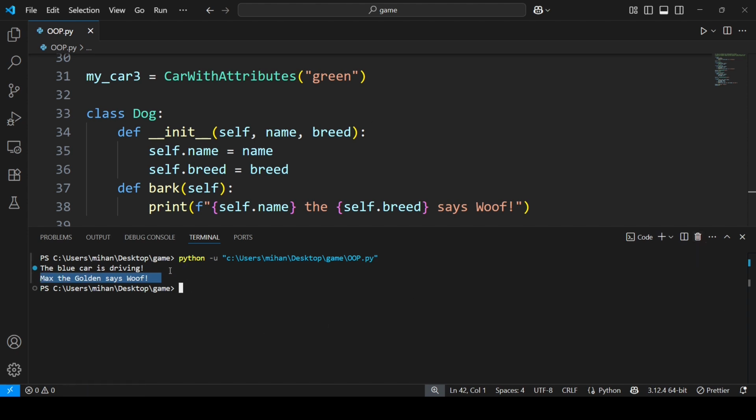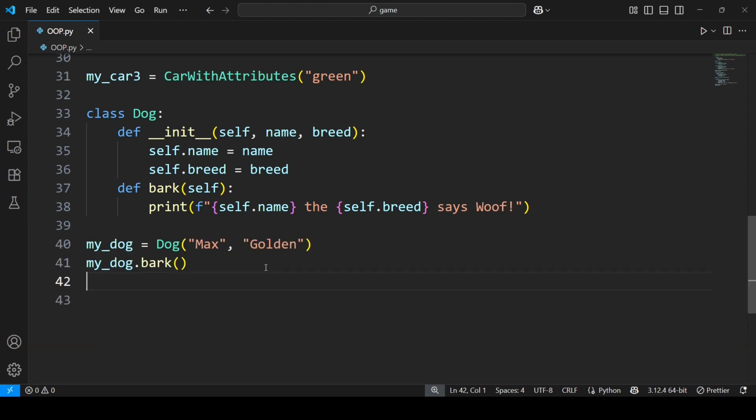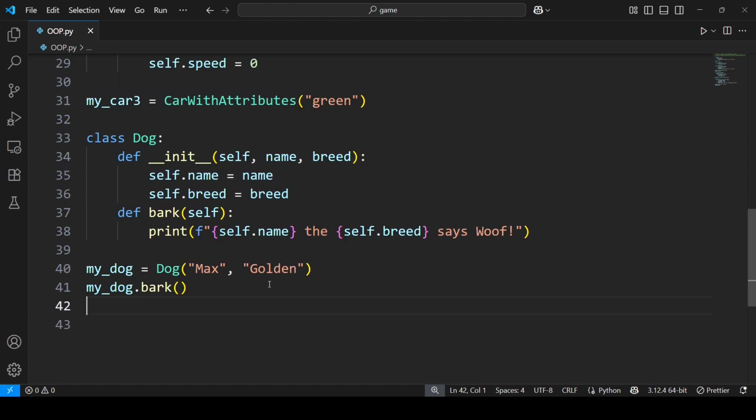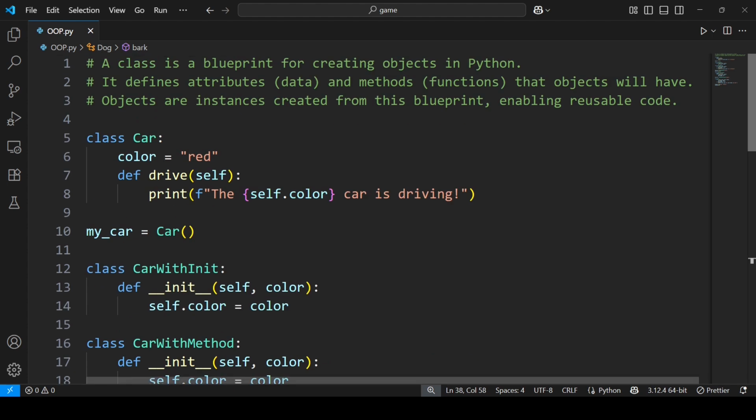Let's test our classes. Run myCar.drive() and myDog.bark() to see the outputs. Change myCar.color to green and call drive again. This hands-on practice helps you see how objects behave and how to tweak them.